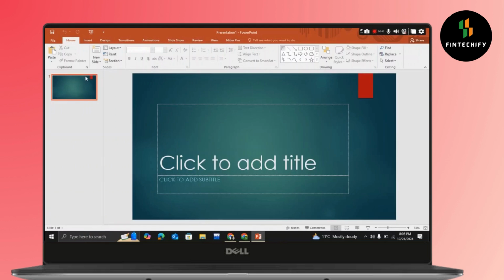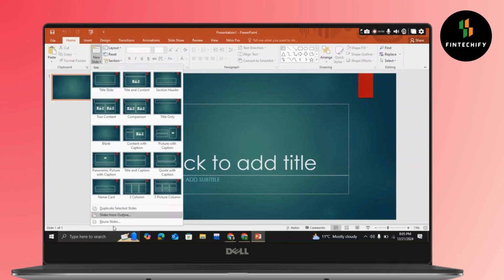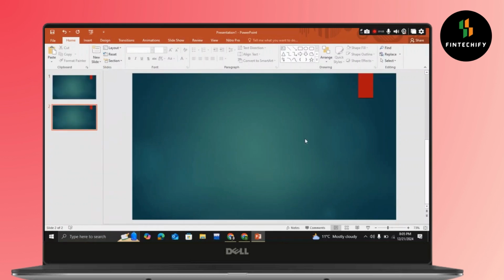you will see an option New Slide in this Home menu. Simply drag down this New Slide button, and then you will get a bunch of options when you click on it. So all you have to do is simply select a blank slide, and here you go. Your blank slide is now created.